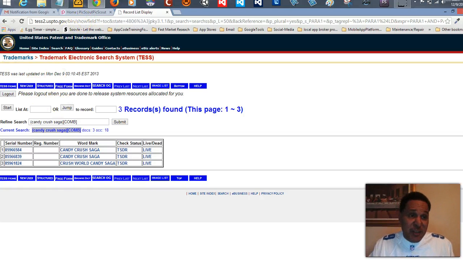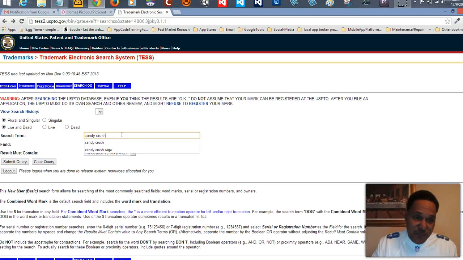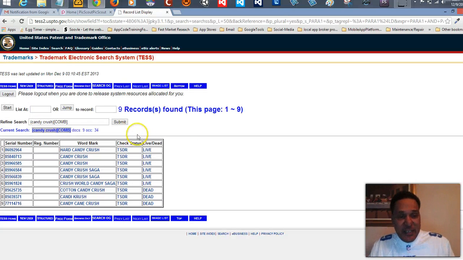Okay, let's try something else. Let's go back. Let's just try Candy Crush. Now let's look at Candy Crush, and guess what? Candy Crush is, according to this, trademarked. You can see right there, Hard Candy Crush. I don't know why anybody could trademark that, but they did.